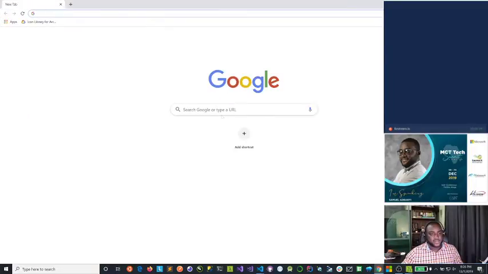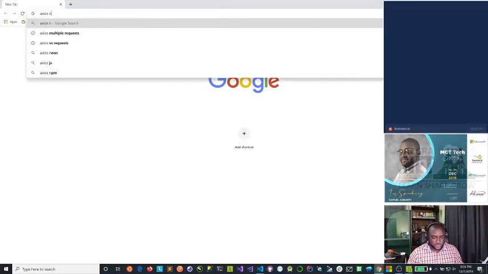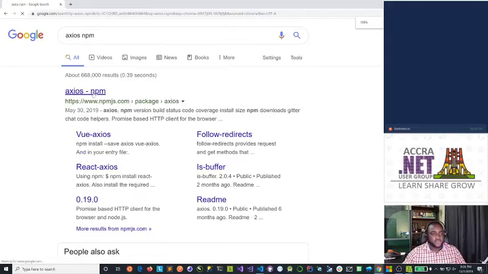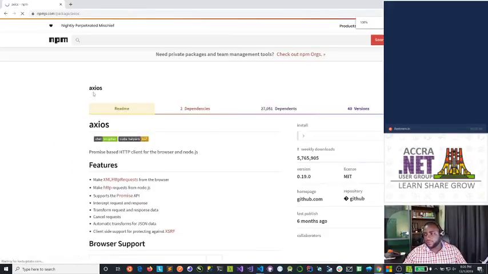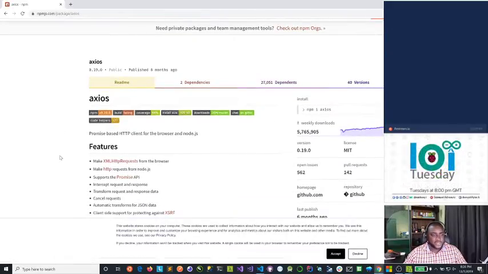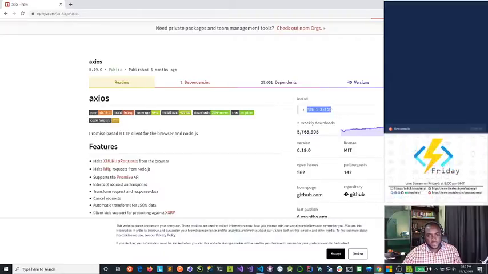Let me bring this here. So let's do Axios npm. Now, if you've watched my Functions Friday show, you realize that we've used Axios before. It's just a simple promise-based HTTP client for making requests. So we're going to install this. Just do this here.